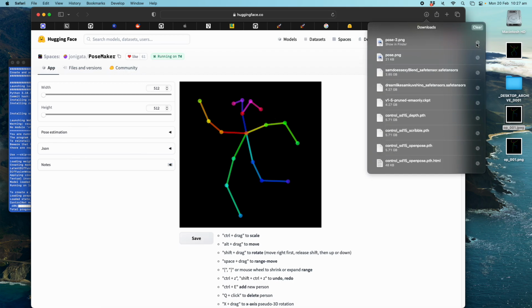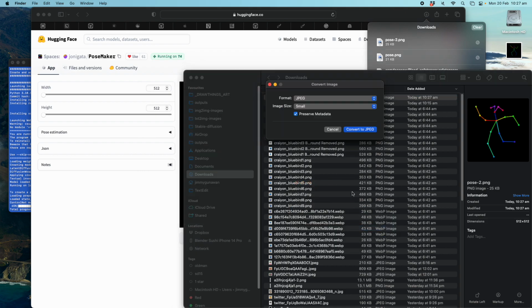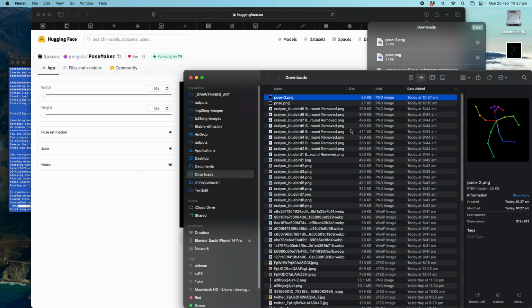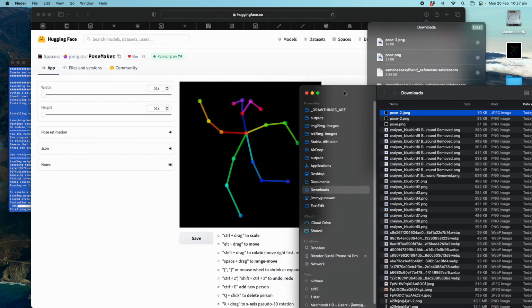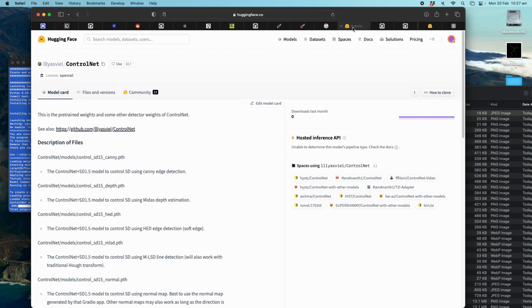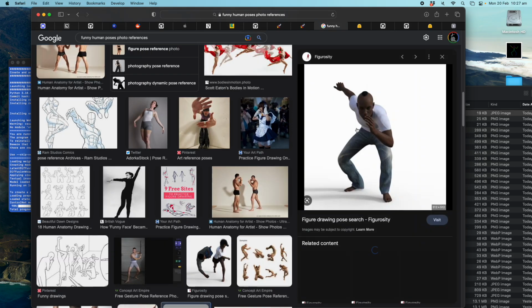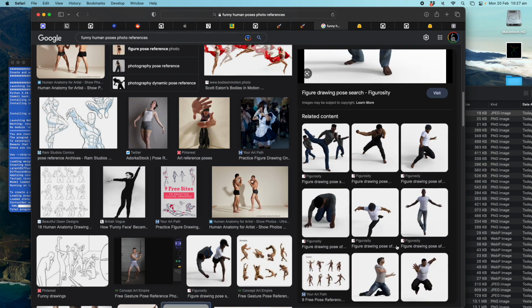For example, we go to our pose and just convert it into JPEG. We have this pose, and I haven't tested whether the proportions will affect the final result. I think you can actually have multiple arms. You can use pose estimations. So if you have a figure from online, a character in a very cool pose that you want to use, you can try.